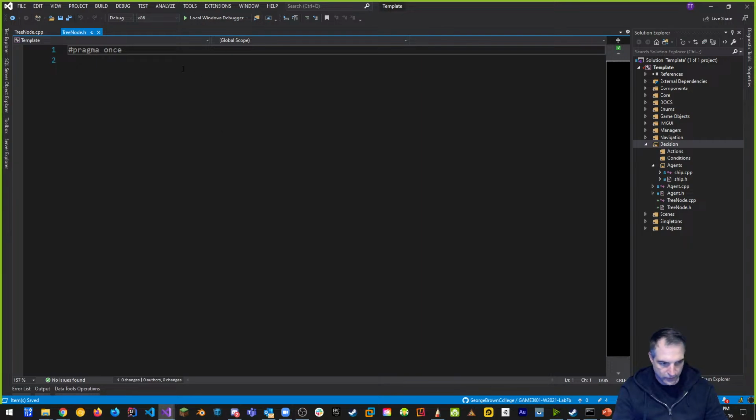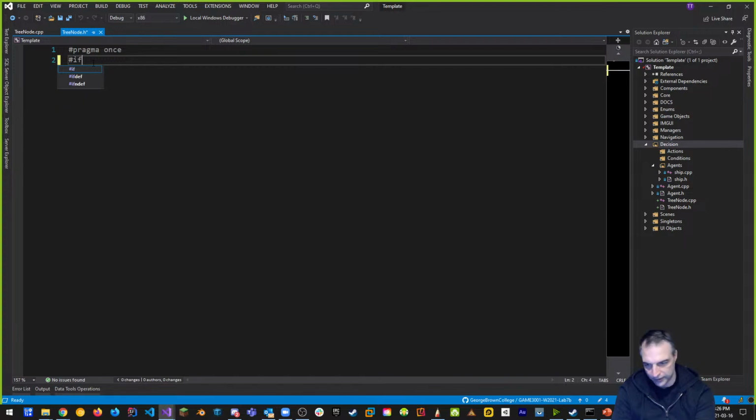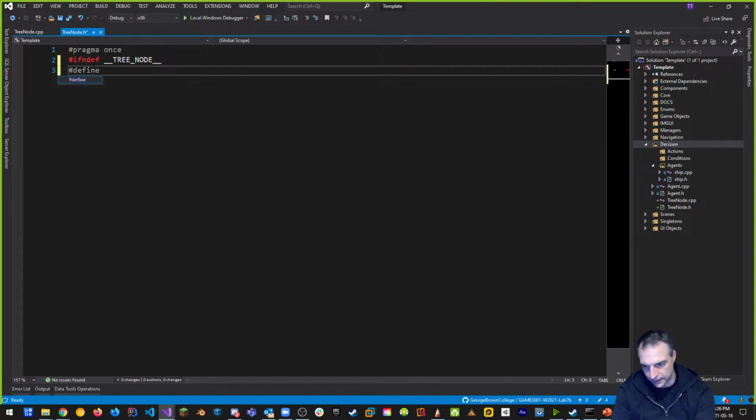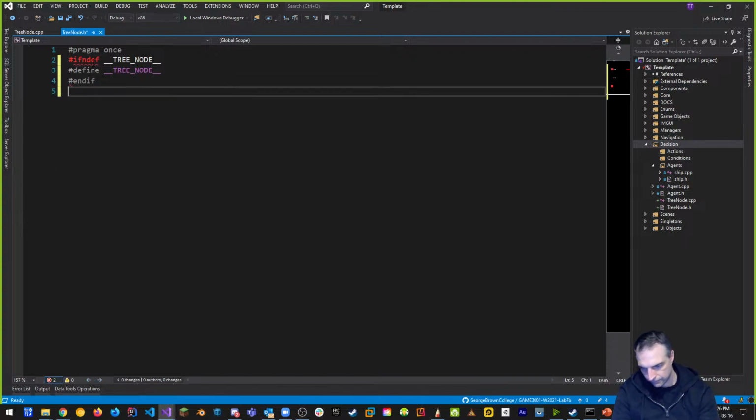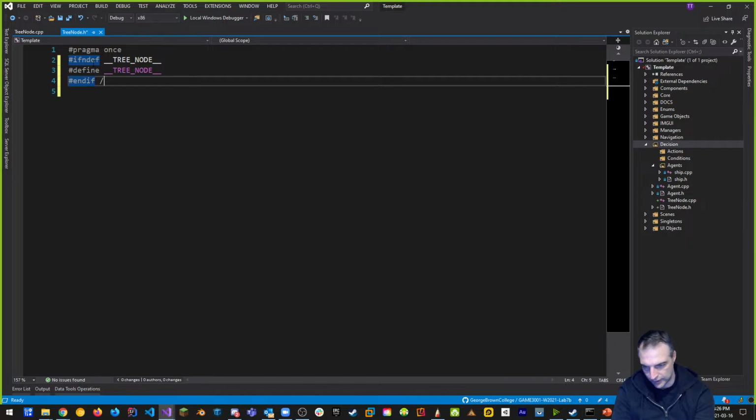What we want in here is what a tree node is. Again, it's if not defined TREENODE, then we want to define TREENODE, and endif. What this does is it creates our guard.